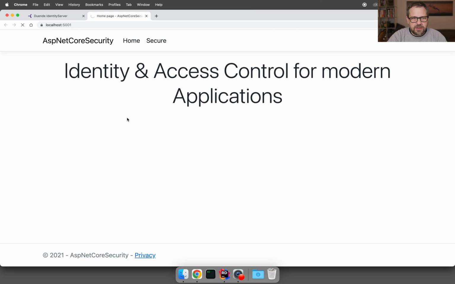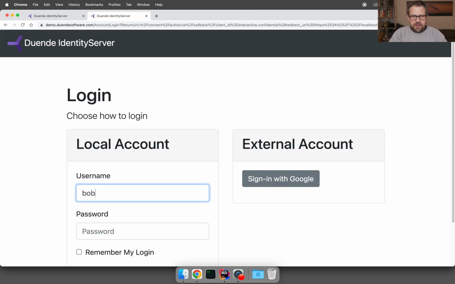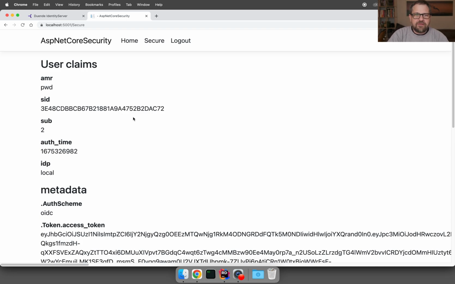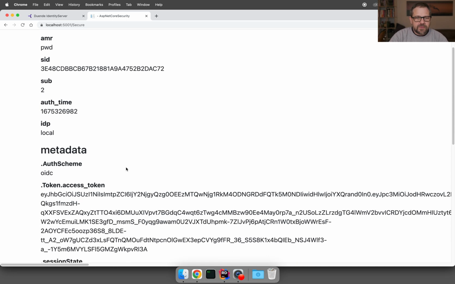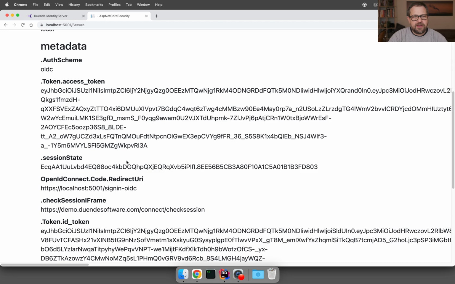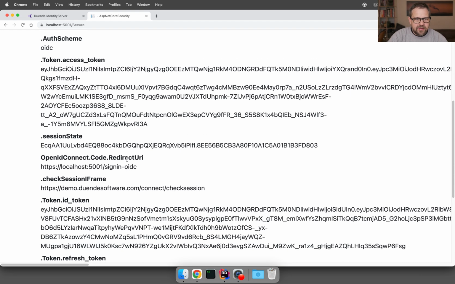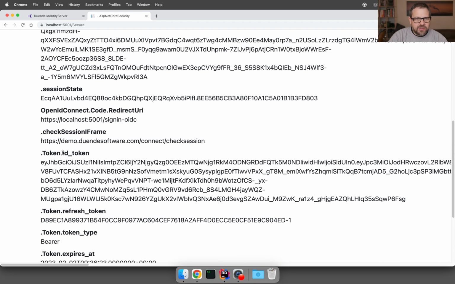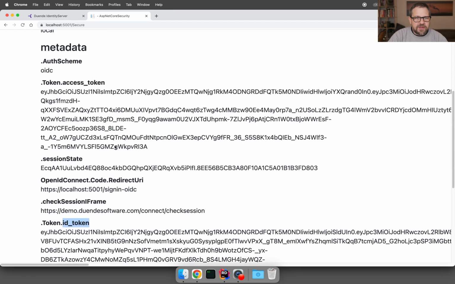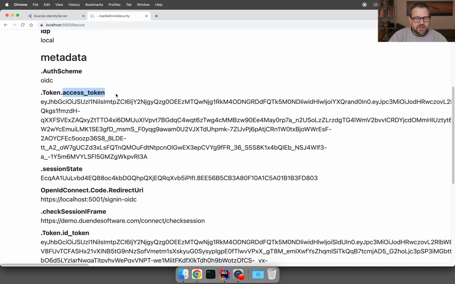So we're going to go to secure. Okay. From an end user point of view, nothing has changed, right? We have logged in. And before we look at the claims, I want to point you to the metadata. So you see now we have the ID token, which is here, but now we also have an access token, which is now the OAuth access token that, when you're calling an API, you can put on the authorization header and call that API.